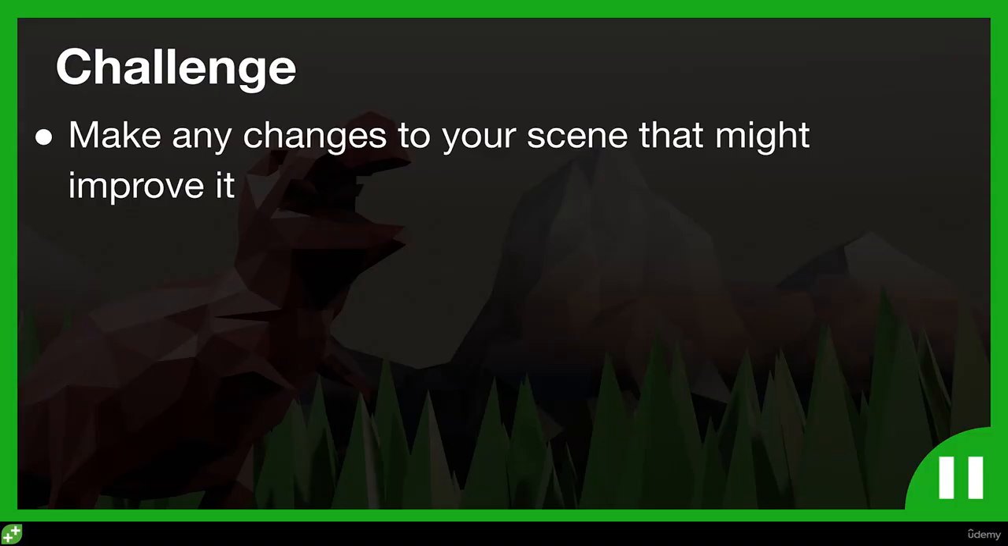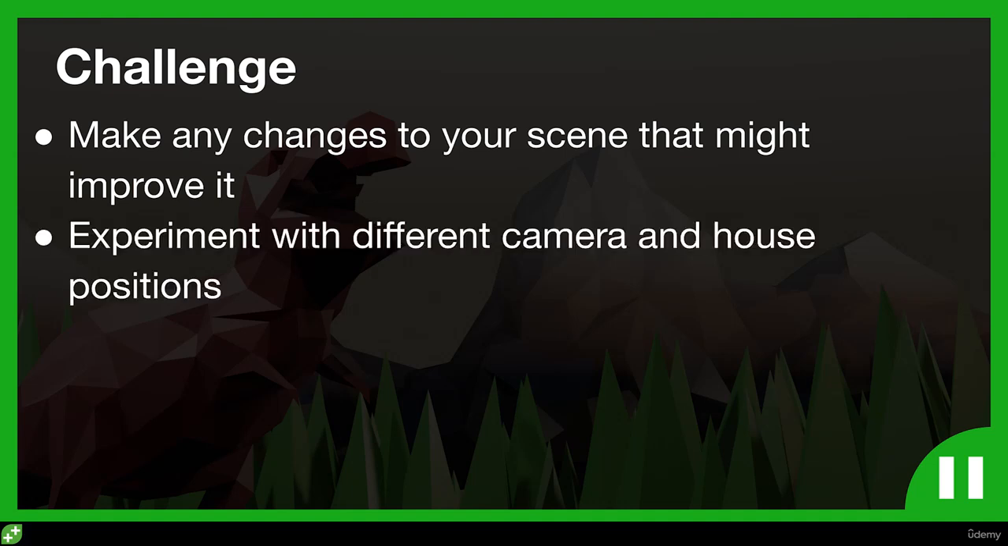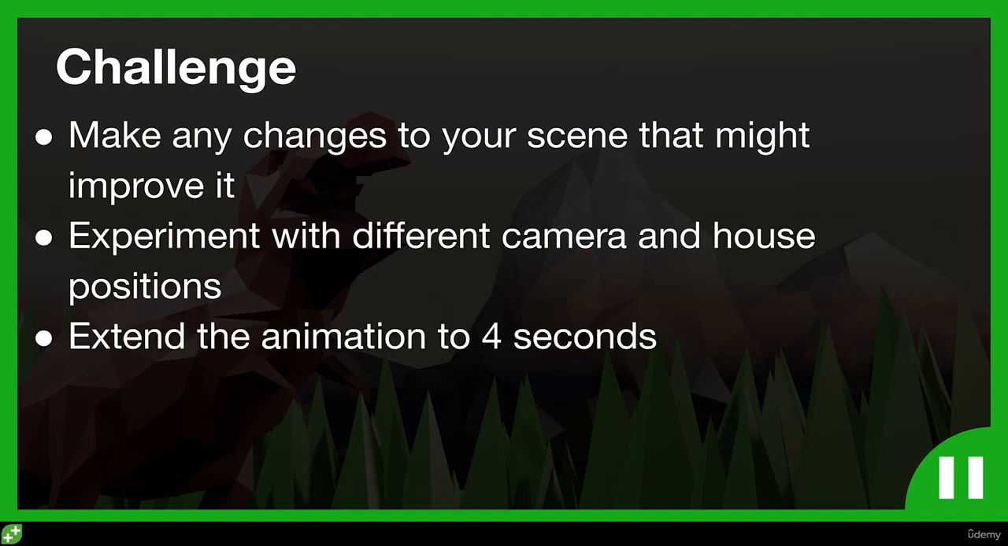So your challenge then is to make any changes that you feel are necessary to your scene, experiment with different camera positions and different house positions, and change the length of your animation from 2 seconds to 4 seconds. And once you've done that, make sure you've saved your work, ready for next time.